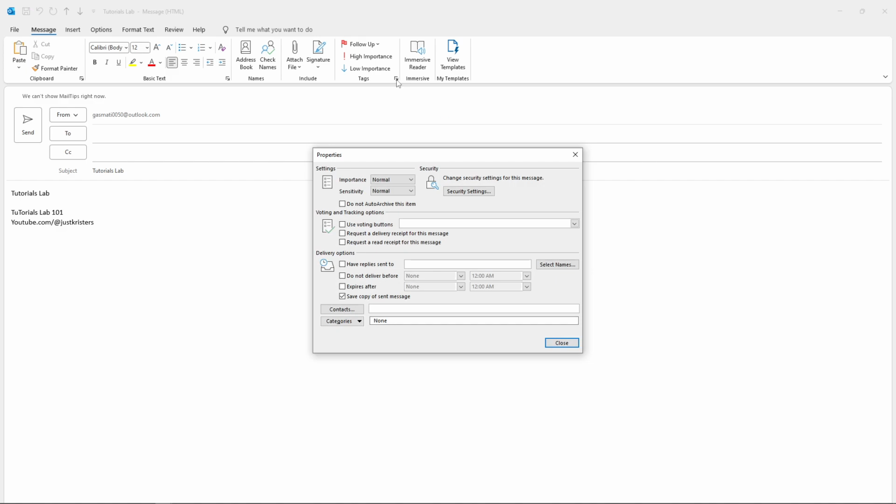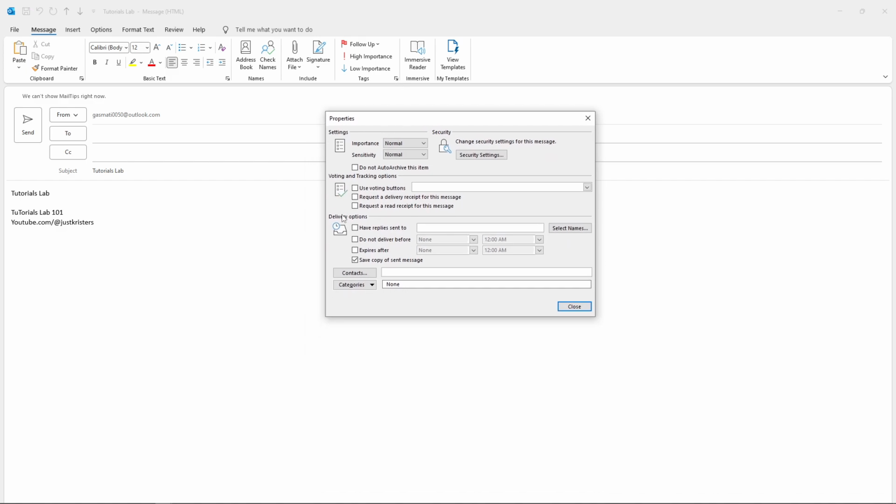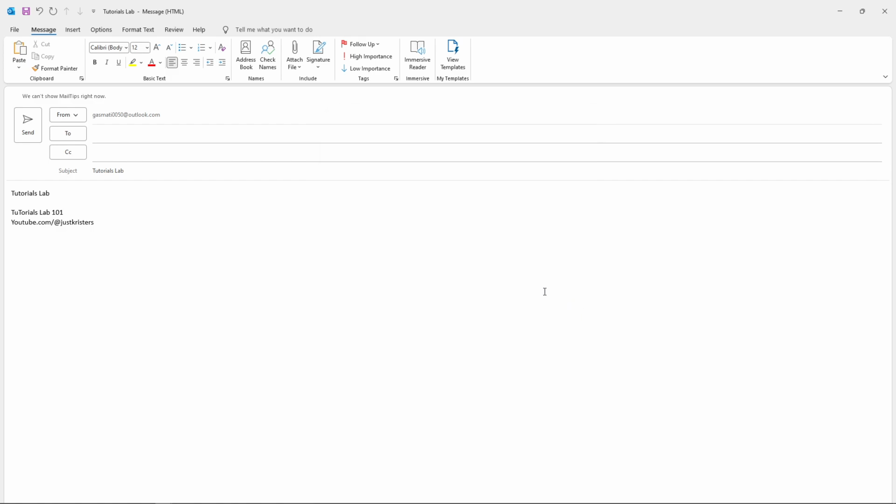In the Message Properties window, scroll down until you find the Delivery Options section. Here's where the magic happens. You'll see an option labeled Do Not Deliver Before. Click on the checkbox next to it to enable the email scheduling feature. Once you've checked that box, a drop-down menu will appear, allowing you to set your desired scheduled delivery date and time. Choose the exact date and time you want your email to be sent, then close the Properties window. After that, click Send, just like you would with a regular email.